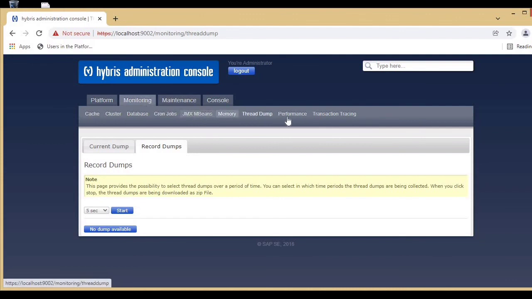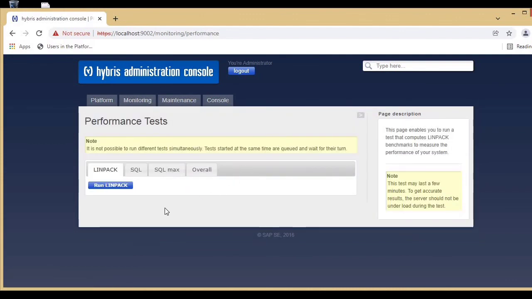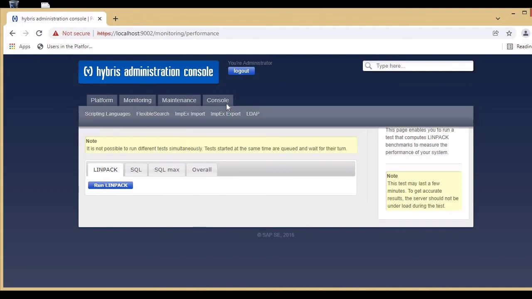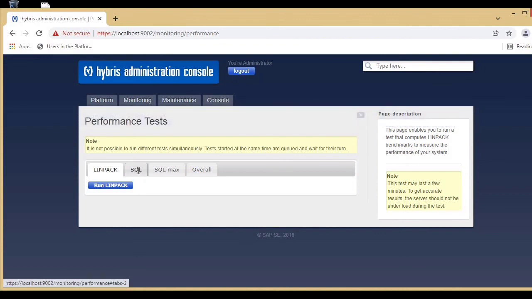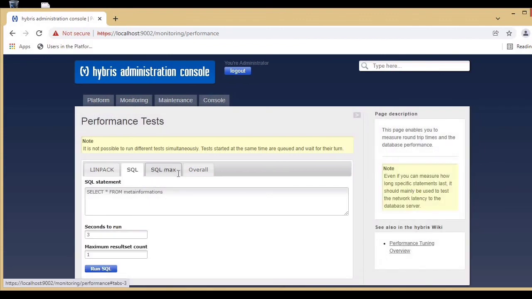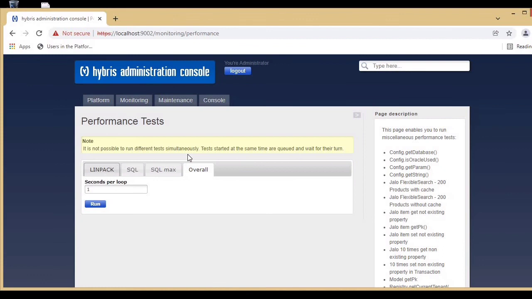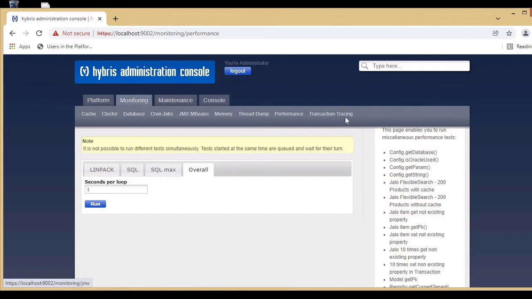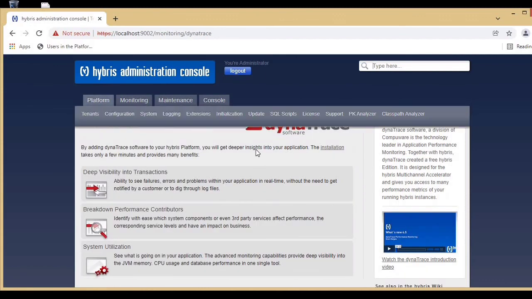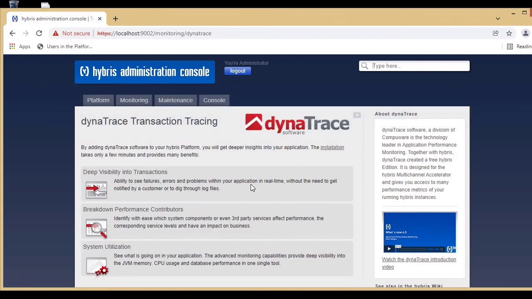And the next one is performance test. To do the performance test, we have all these options available. We can make use of those. We have linpack, SQL, Max and the overall. So those details can be seen under this particular performance test. And the transaction tracing, we can enable the Dynatrace and see all the related information in this particular page.